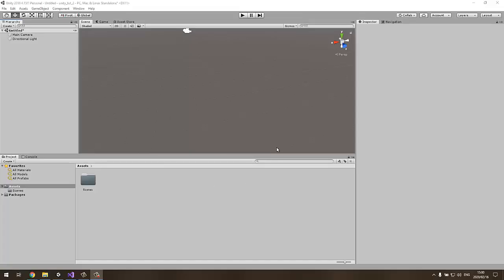How's it going, guys? Today I'll be doing a simple tutorial on how to rotate any game object. It's pretty straightforward. We'll be creating a very basic script that we can literally apply to any game object.